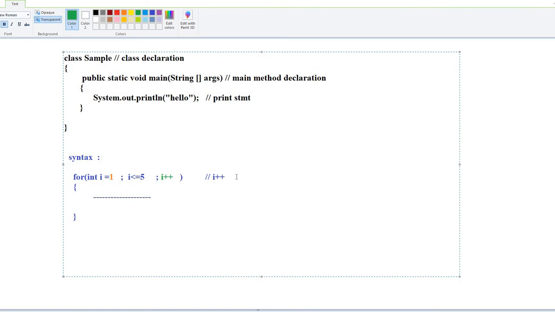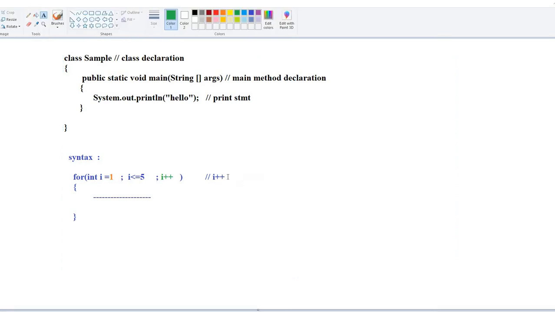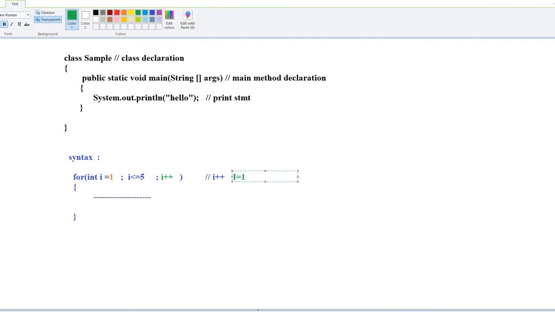So if the I value is equal to one, and I tell something called I plus plus, what happens? What do you mean by I plus plus? I plus plus means I equals I plus 1. The I value, whatever it is, will be incremented by 1.